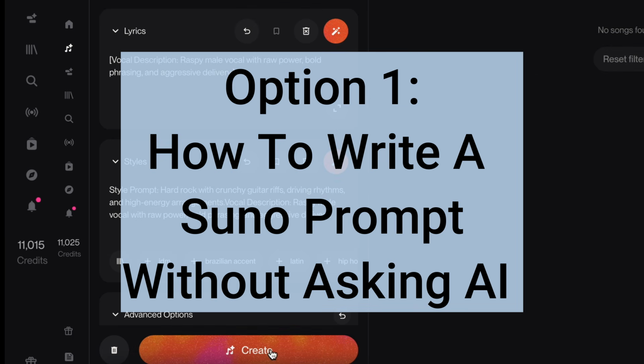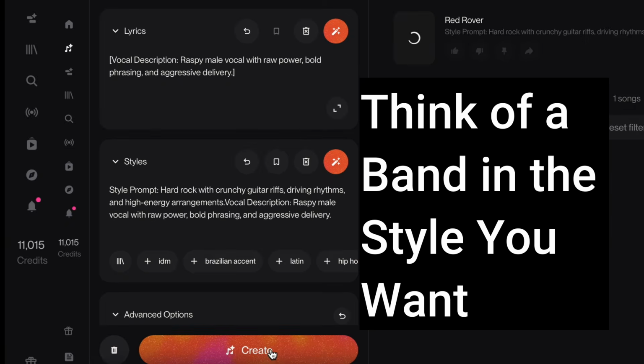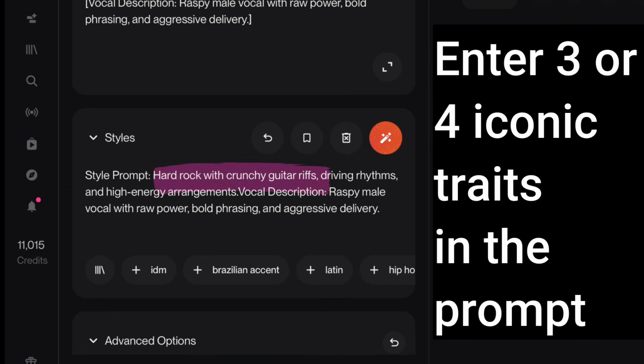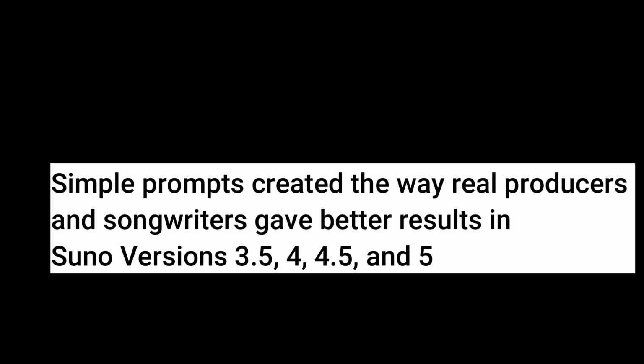Here's how I start my Suno prompts. I think of a band that is typical of a specific style. I'll listen to their hit songs, and I'll pick 3 or 4 words describing the style of the music they play and the way the vocalist sings. Simple is better when you're doing this. This is how I made the prompt for this video.